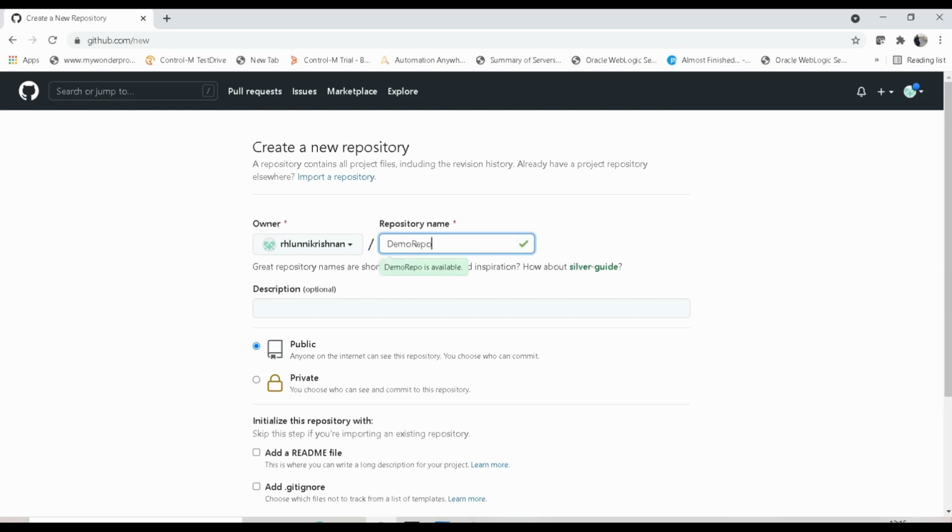Okay, so demo repo is available, and you have to give a proper description to your repository because it will help your colleagues or others to understand what this project is and why you have created this repository. So this is a sample repository to test UiPath and Git. Okay, so I'm going to make it private.